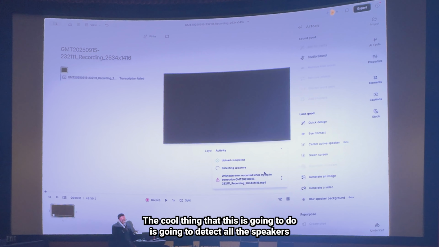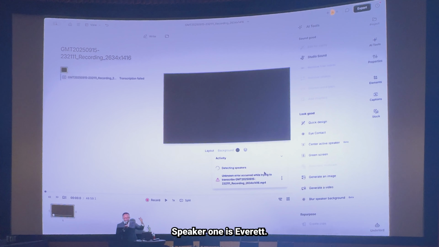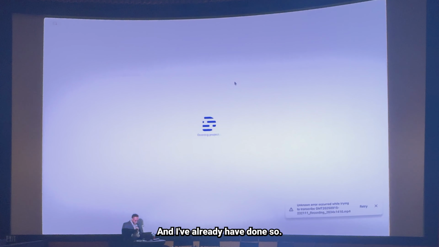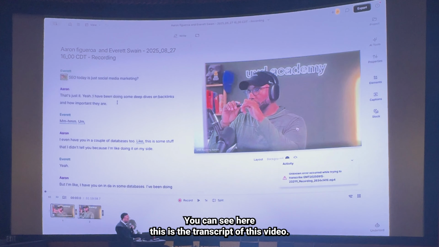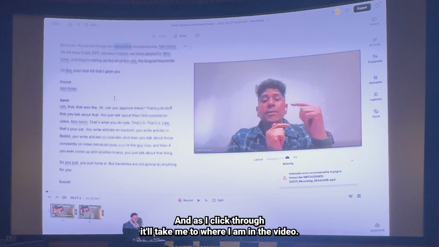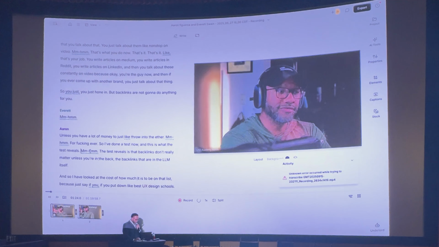The cool thing that this is gonna do is detect all the speakers that are in the video, and you can go ahead and configure, okay, speaker 1 is Everett, speaker 2 is Leela, speaker 3 is this. And we'll see, uh-oh, transcription failed. Let's go to one that I've already done. So you can see here, this is the transcript of this video. And as I click through, it'll take me to where I am in the video.